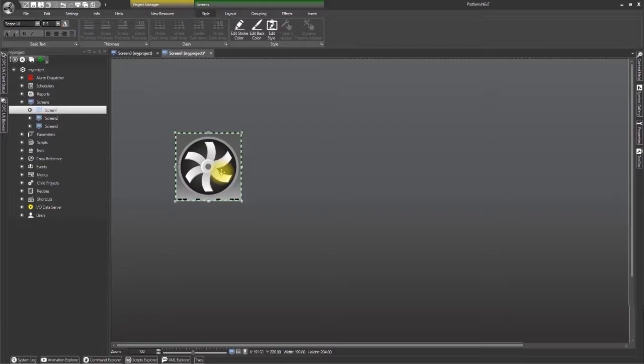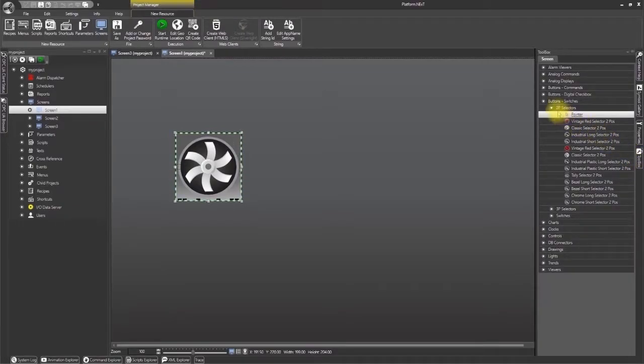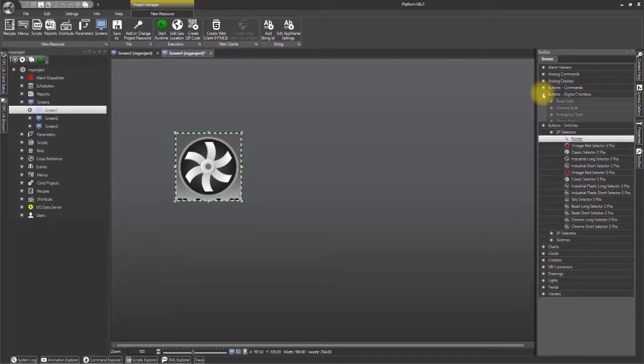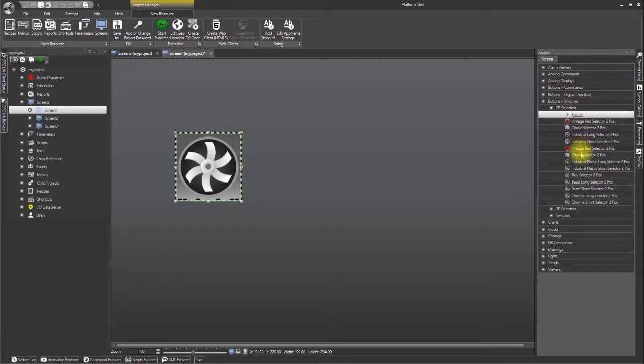We will now insert an object from the toolbox. The toolbox contains a library of a vast range of ready-to-use dynamic objects such as different types of buttons, selectors, meters and much more. For the purposes of this lesson, we will select a selector with 2 positions and drag and drop it on screen.